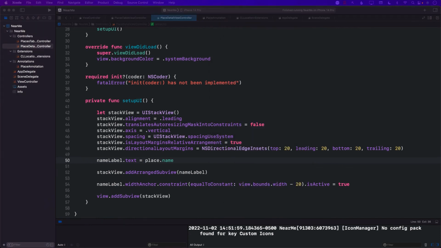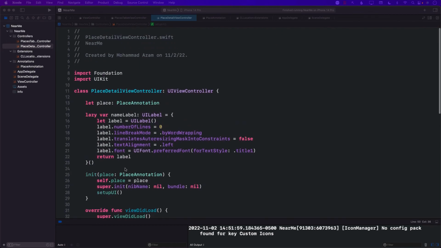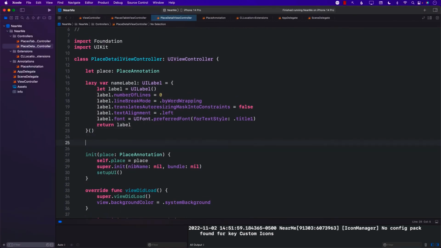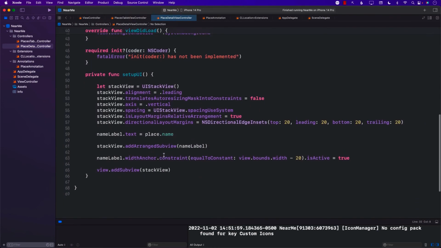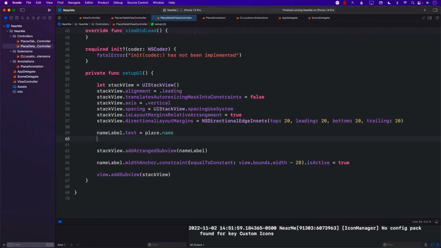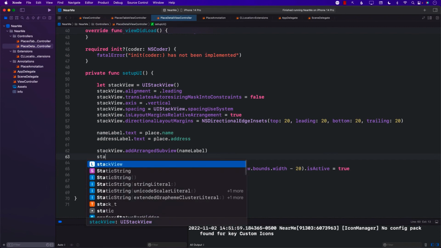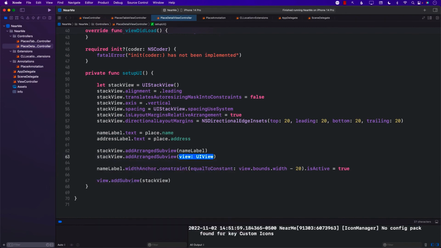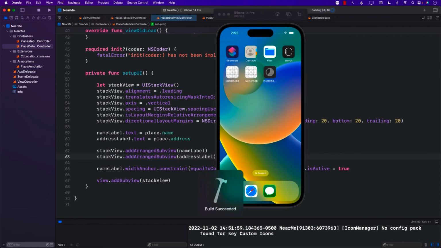The other thing that we want to do, which we can do in a similar way, is displaying the address. So let's go ahead and create the address label. Once we have the address label, all that is needed is to assign the address. Just like we assigned the name, I'm going to say address label.text equals place.address. Make sure to add this to your Stack View. There we go. And that is going to allow us to add the address label.